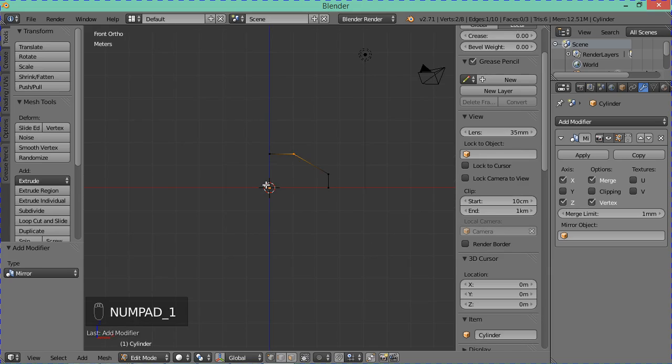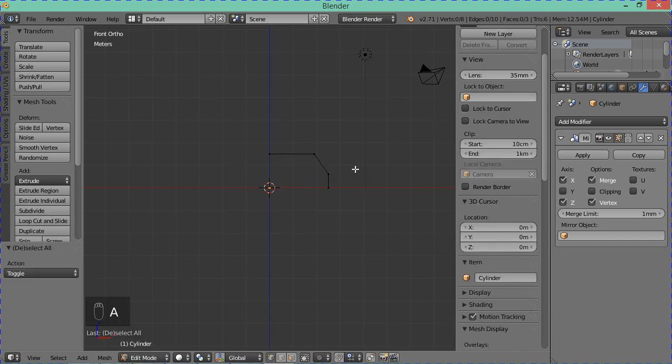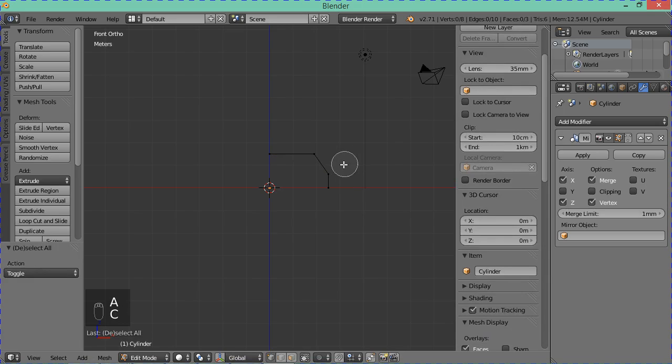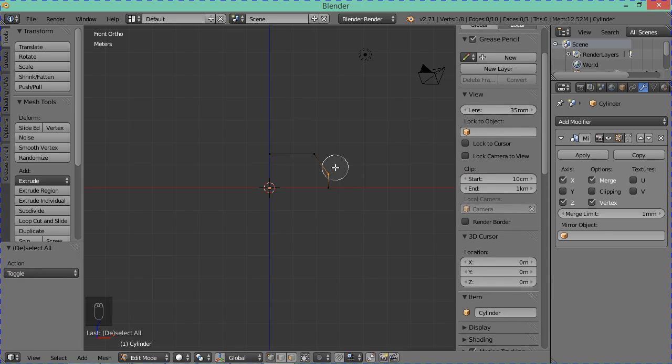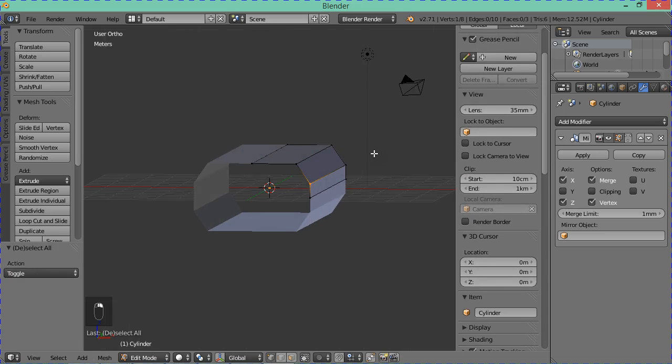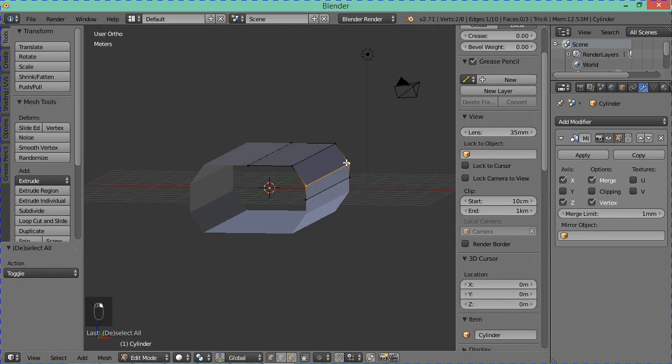Again, I'm going to press 1 to go into front view, then G to grab, and X, and just start sliding that across. And then I'll use circle select, which is C, and left click to select those. Again, oh, see, this is what happens when you're not in wireframe mode.